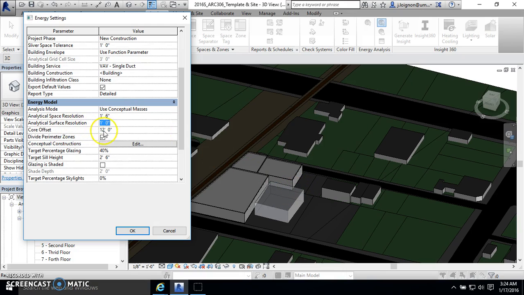So what this core offset does is it offsets 12 feet from each side and creates a little core piece. And you'll see, because there's an actual energy model that's generated, which you'll see once I finish explaining this. Divide perimeter zones I usually leave checked.